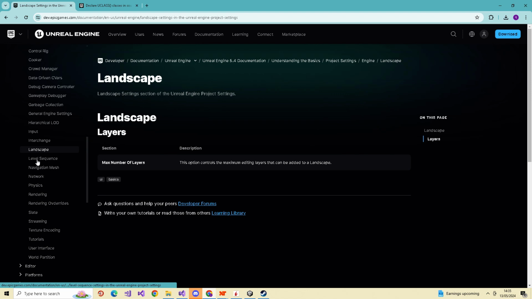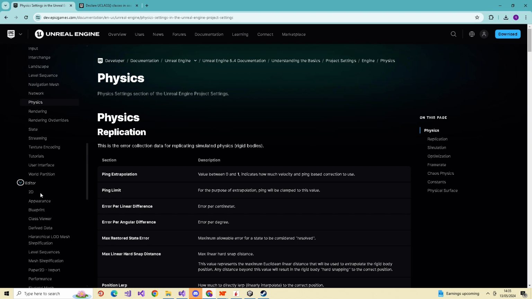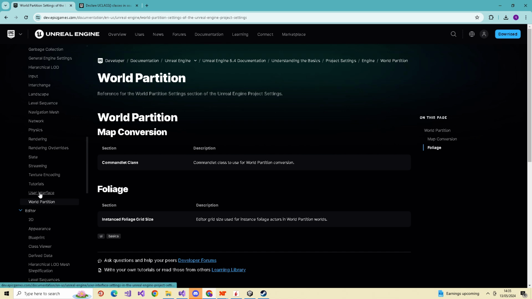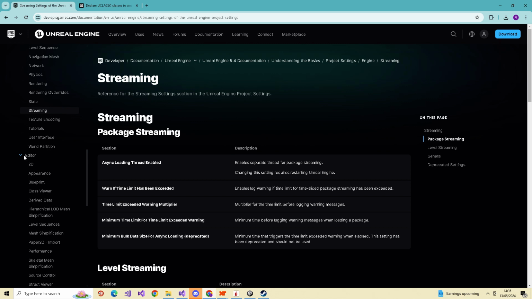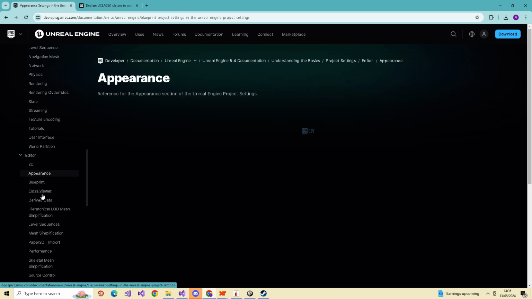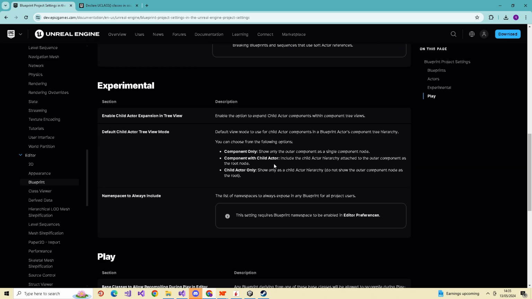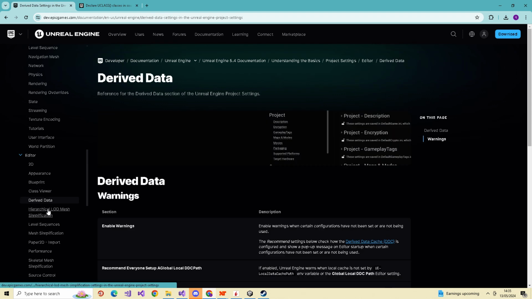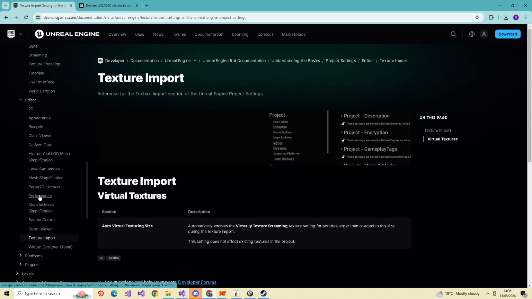Some of that we saw the other day, just like the name of them. I didn't have a chance to look through this, but the world partition is an interesting concept. Some stuff to look at. The editor, 2D appearance, blueprint, class viewer, derived data, hierarchical LOD, all this kind of stuff. I missed this section actually when I flicked through it earlier.